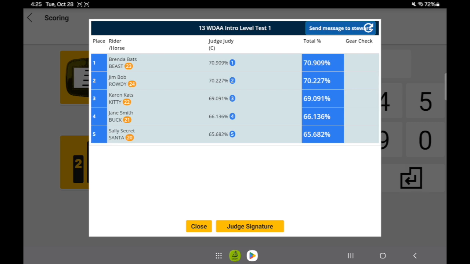The purpose of the judge's signature at the bottom is to sign off on the class once the class is complete. That will make scores final. This is best utilized at higher ranking events such as the FEI or Equestrian Canada.